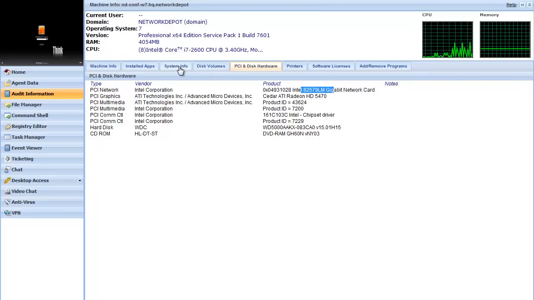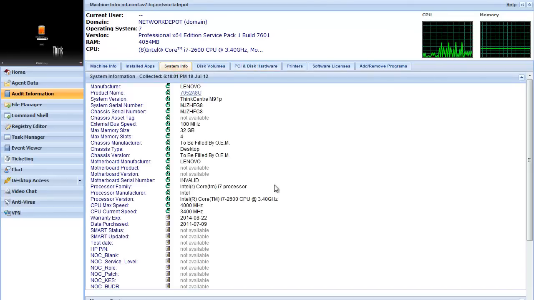The system information tab is probably the most useful. It's got the manufacturer, it's got the serial number of the machine, and it's got a lot of other information about the processor. We actually track warranty information. That's a custom field that was created. And if you're on one of our internal systems, we update this information for you. That's not a standard function.